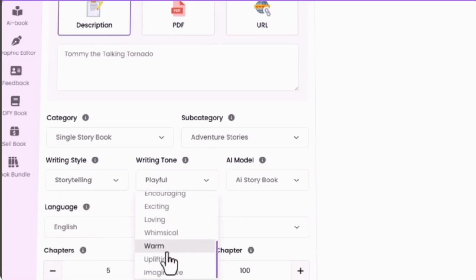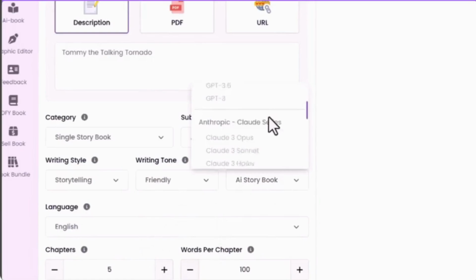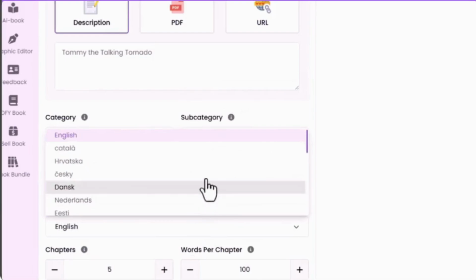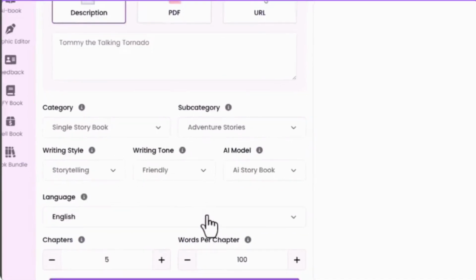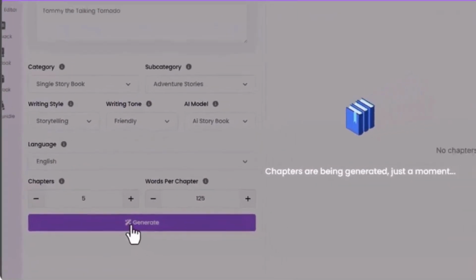AI model. Use the default or pick from other advanced models like ChatGPT, Google Gemini, Claude, and more. You can also set language, English, Spanish, German, whatever suits your audience. Chapters, how many chapters you want. Words per chapter, how many words per chapter for bite-sized storytelling. Once all your settings are in place, hit generate. After waiting for a few seconds, your chapters will be generated.